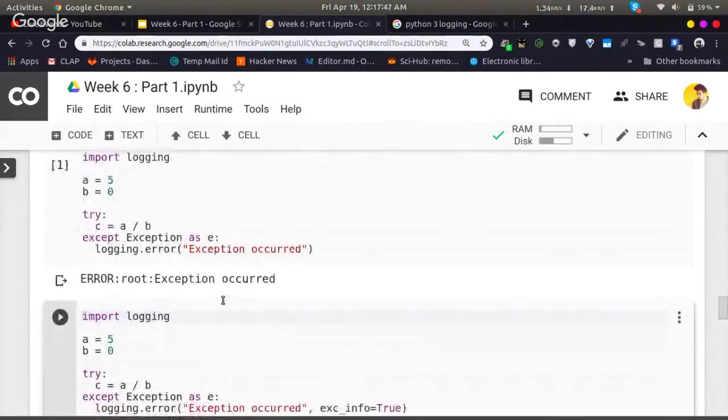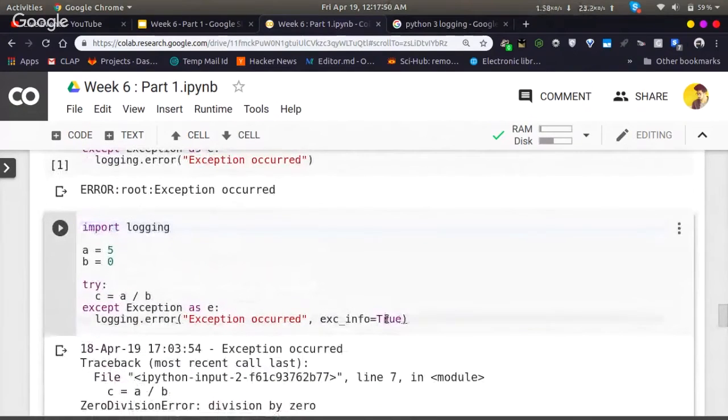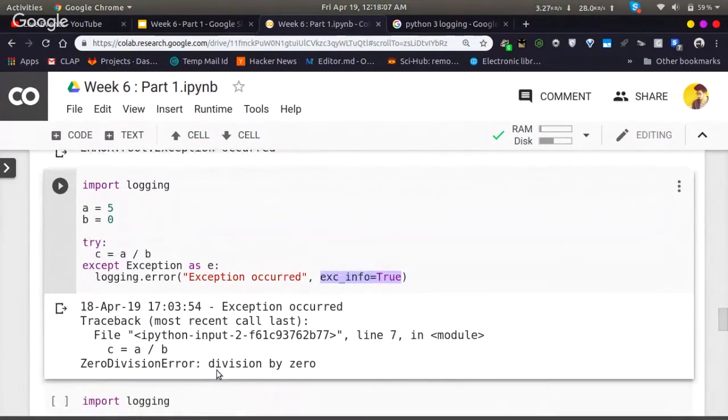For that, what you can do is pass in an additional argument called exc_info equal to True. By default that is False. So you can make that True and then run this again. Now you will have "exception occurred" followed by a traceback. That is, the error occurred at this line, c equal to a divided by b, and that error was a zero division error. So all this information can be logged.